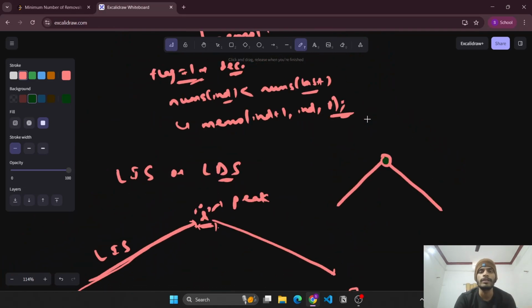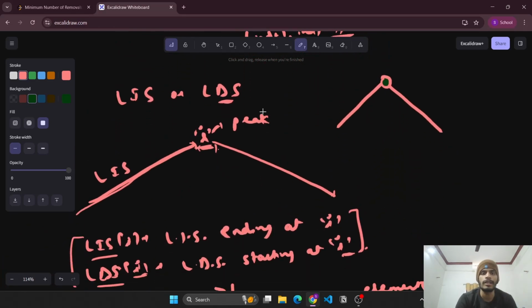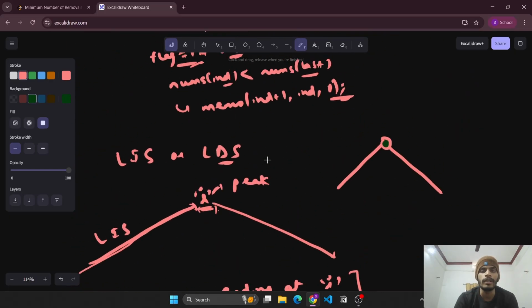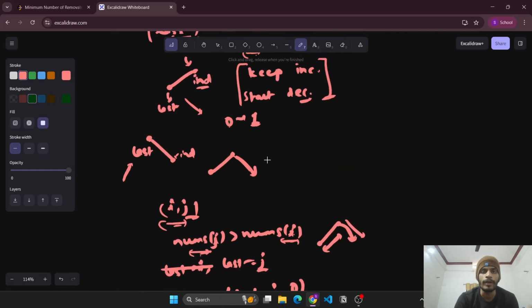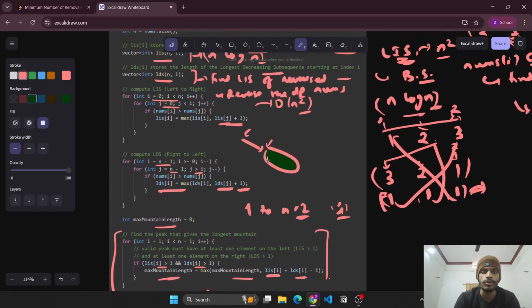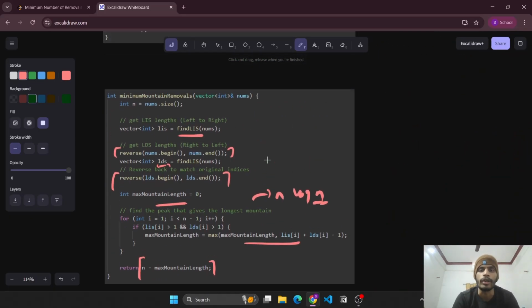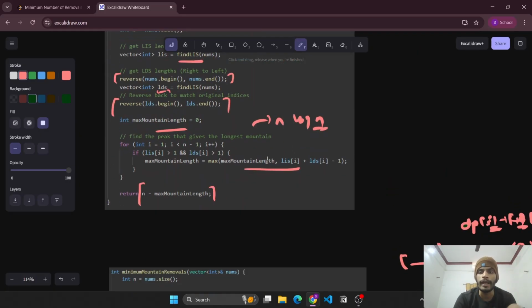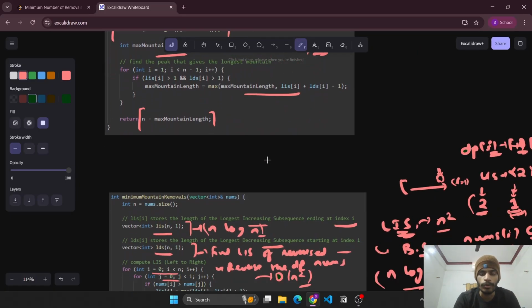Then we moved towards the standard approaches of thinking of each index as a peak and finding out the LIS ending at I and LDS starting from I. Then we tried to build the formula and solve it using two approaches to find the LIS: in order of N square, and then the most optimized approach of finding LIS in order of N log N. So I hope the entire discussion was fruitful and you learned something new from here.